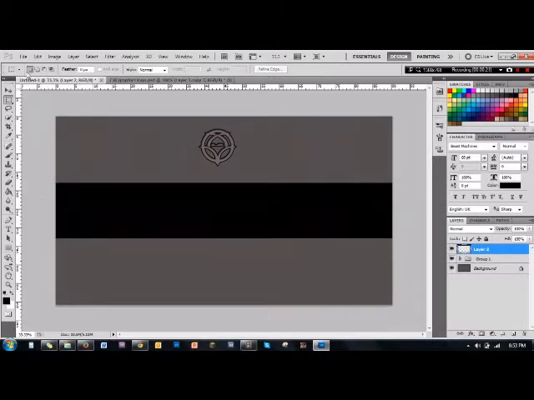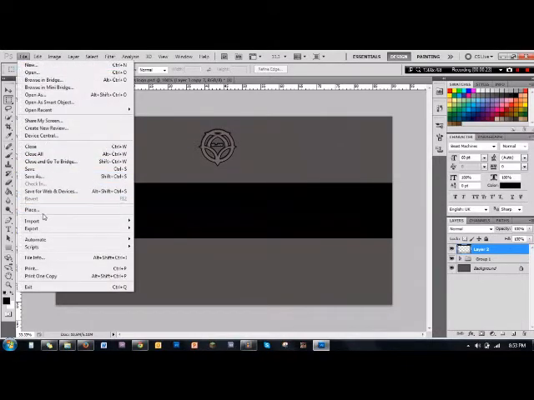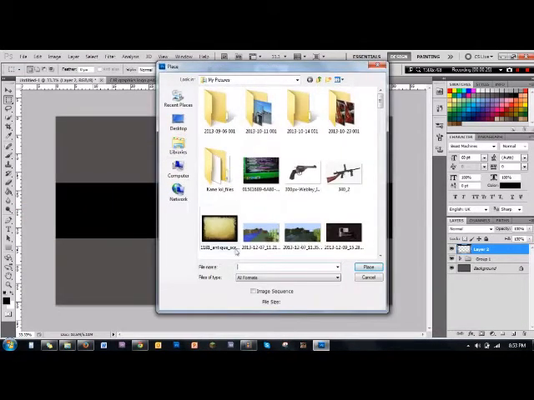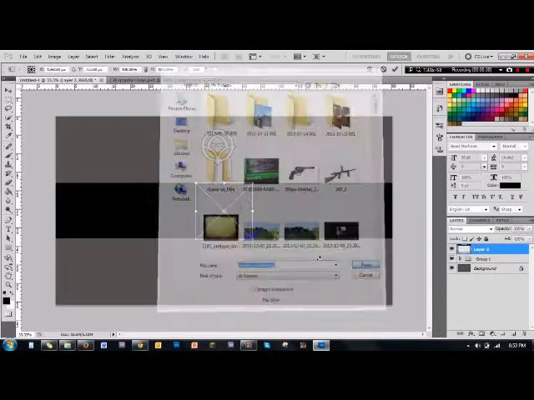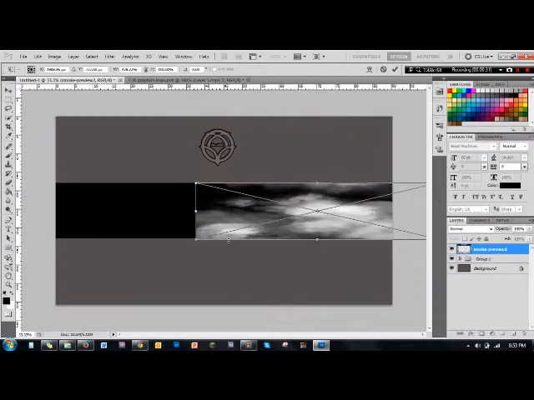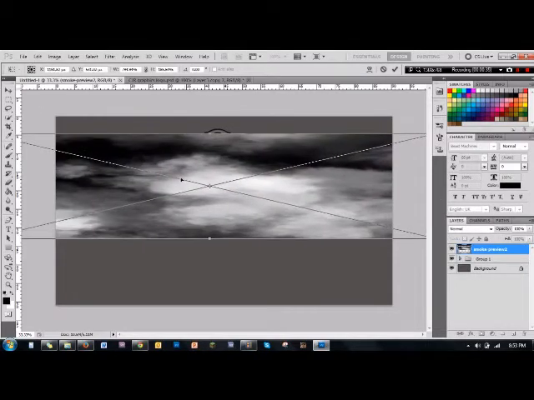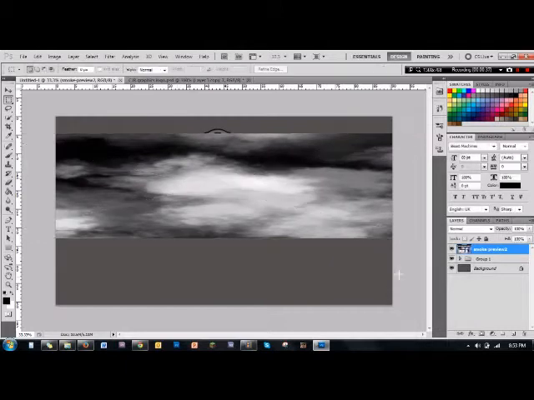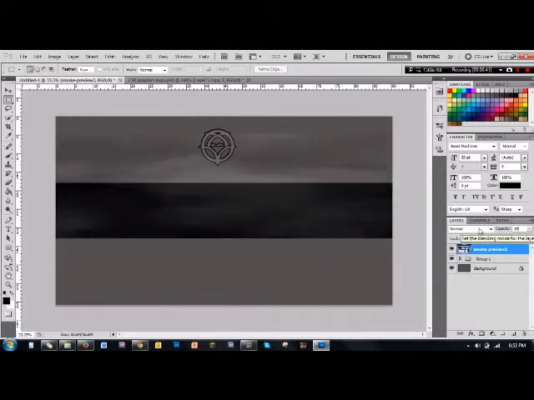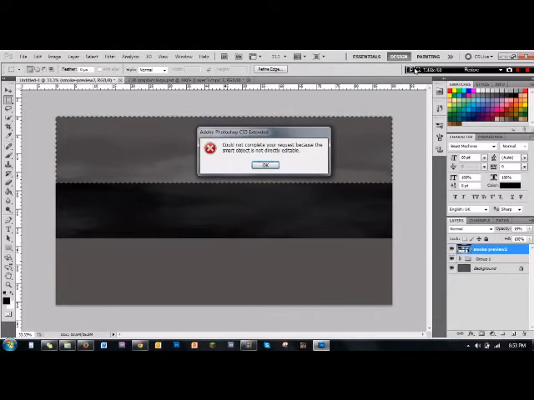So we're just going to go File, Place, we're just going to go to our libraries, and you can download one of these as well. Just download a smoke image, just like this. And you can bring it right up, press enter, and just turn the opacity down to around 15% or so, and click enter. And you can just get your marquee tool and just delete the rest of it off.